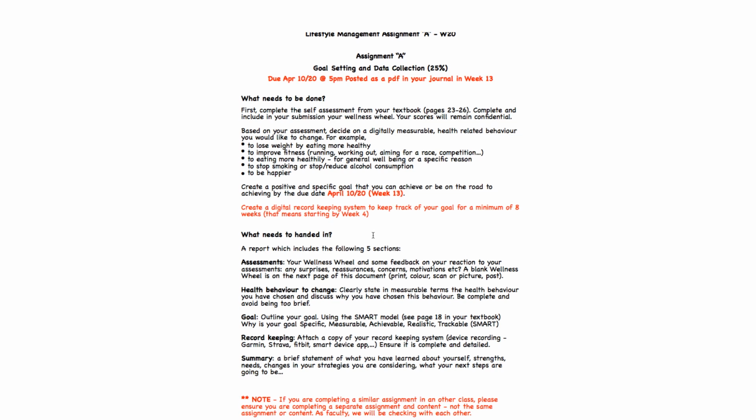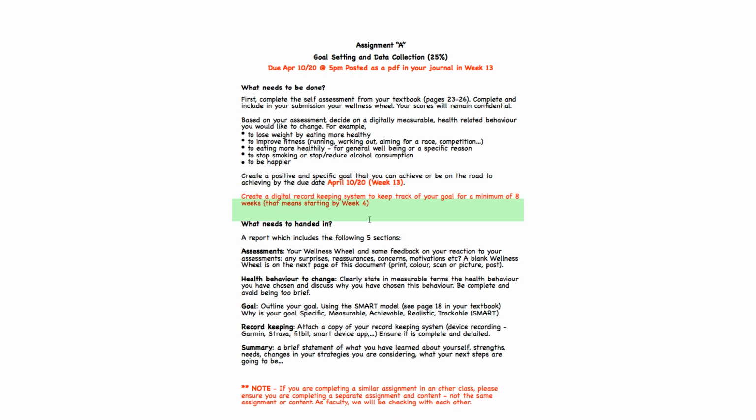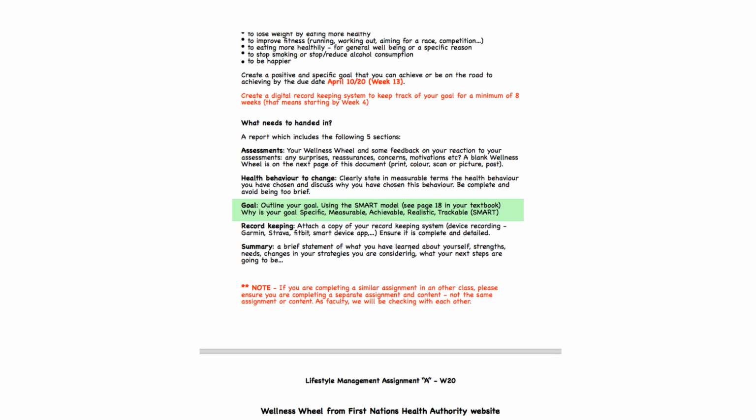There are many apps, Fitbit, food and diet apps, that will help you keep track of what you're eating along those lines. So please pick something that you can collect data on that is digitally based, that's not handwritten. So first you do the assessment. Then you're going to select the behavior.